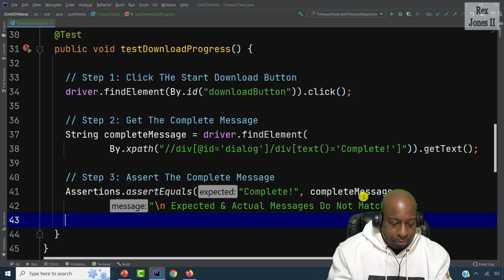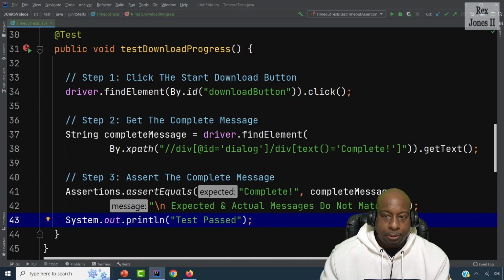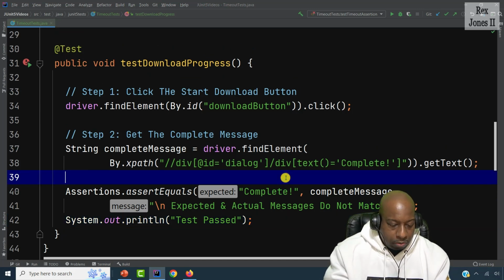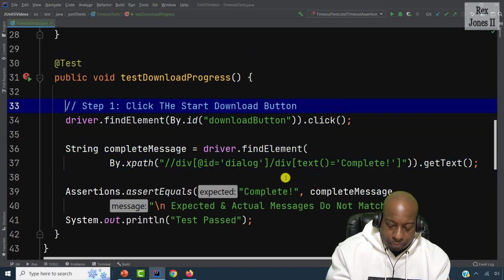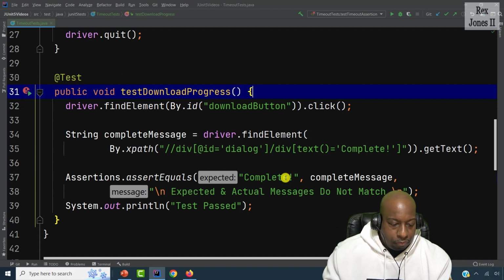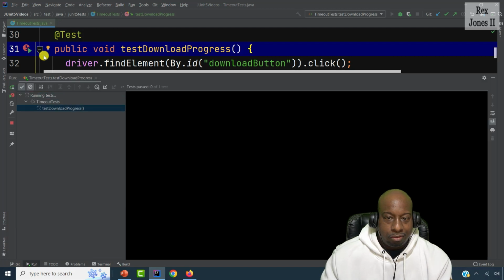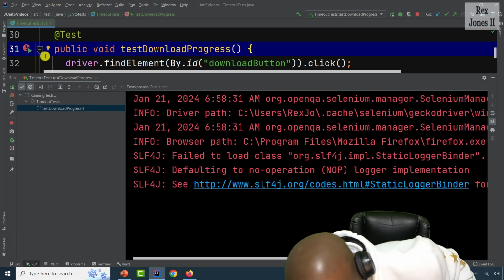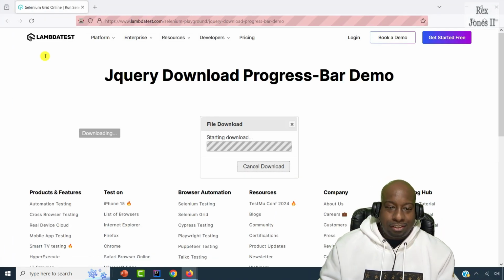How about a print statement? The print statement will simply write test pass. Okay, now let's remove the comments because we really don't need the comments for the steps. And let's run. The console should show test passed.